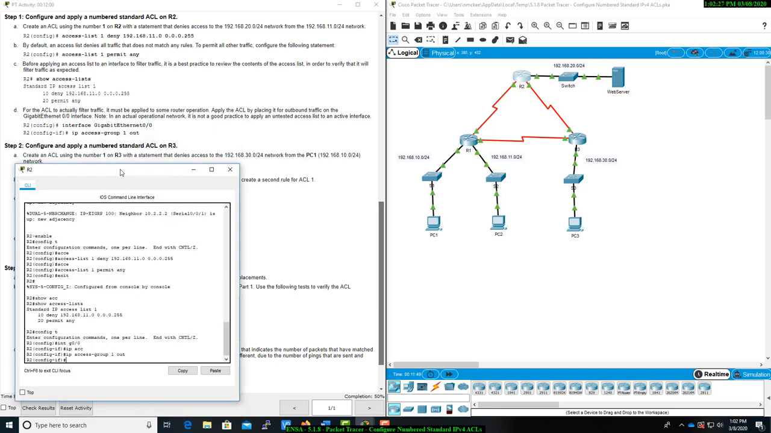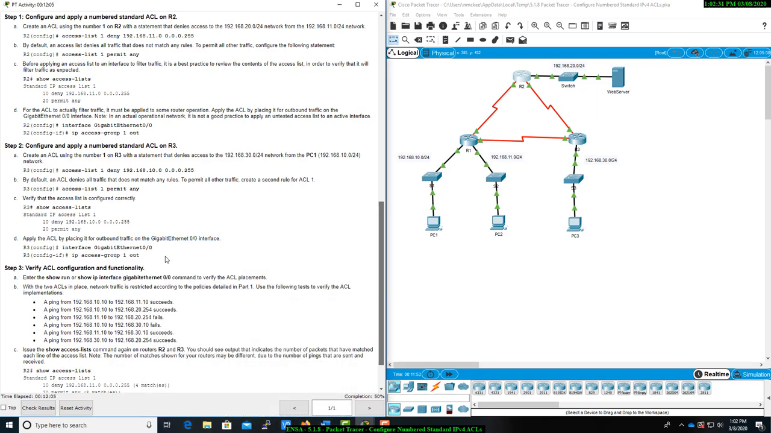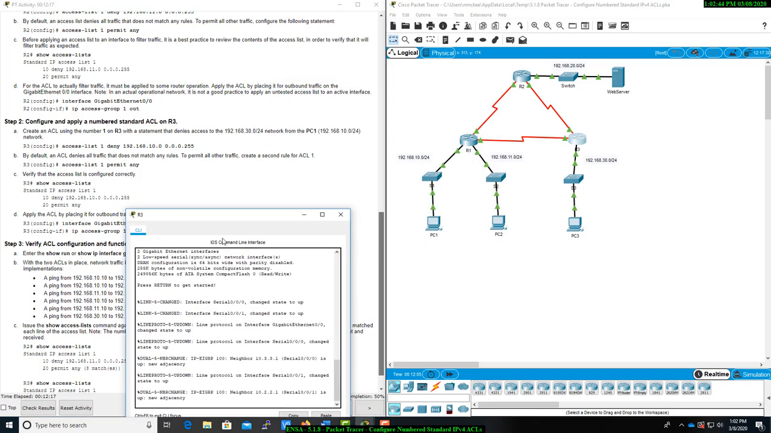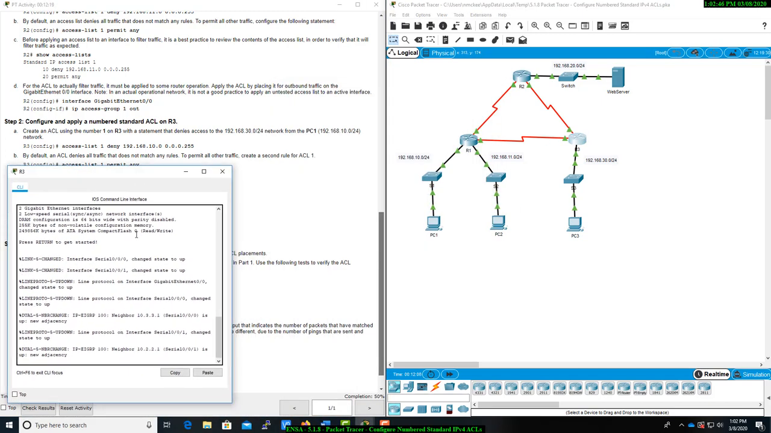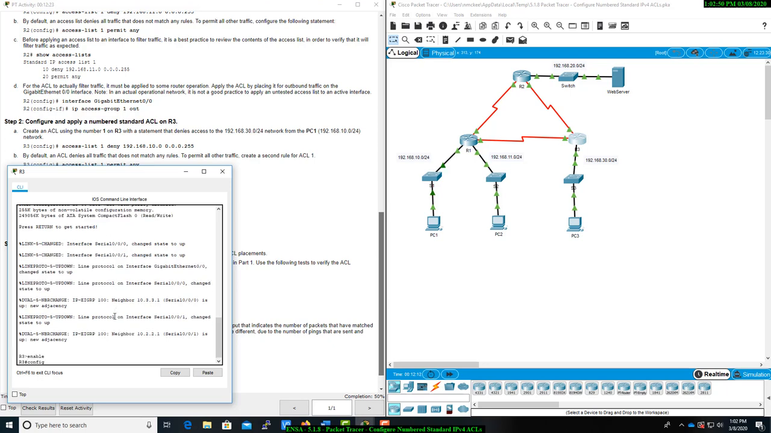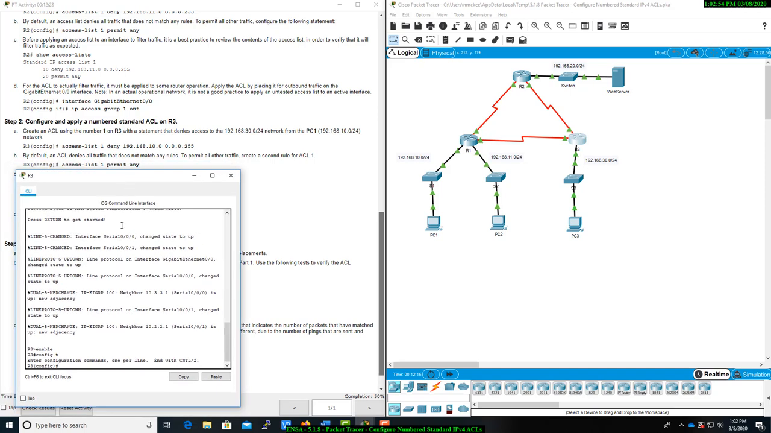Okay. Configure and apply a numbered standard ACL on R3. Create an ACL using the number 1 on R3 with a statement that denies access to the 30.0 network from the PC1 network. All right, so router 3. Let's go enable, configure terminal. Set up the access list first.